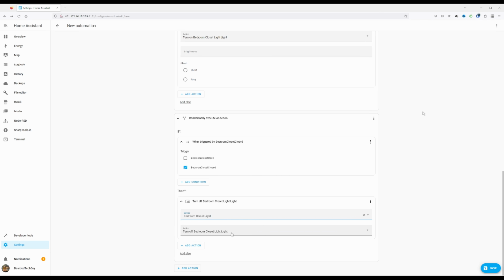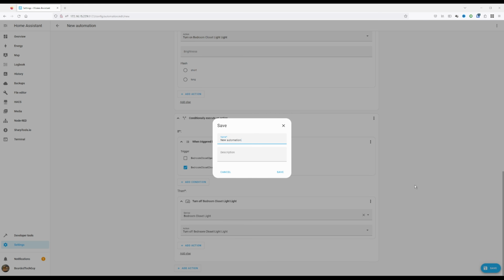Now that we have everything built out, we can save our automation and give it a name by clicking on the blue Save button on the bottom right-hand side of the screen. Doing so will give you a pop-up window where you will name the rule and are able to give it a description if you'd like.